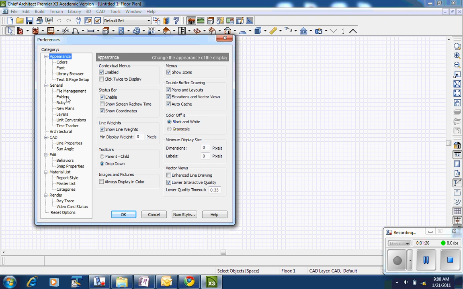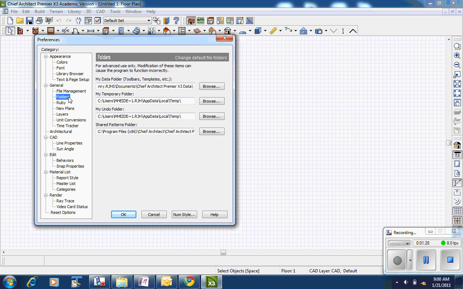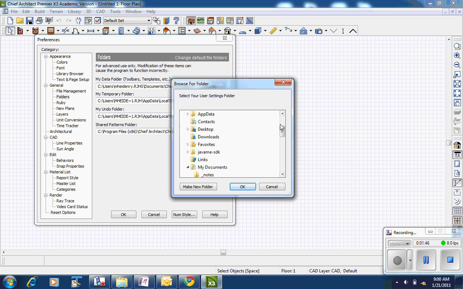in here on the left-hand side. There it is. And what we're going to do is change our data folder. This probably says something about RJHS or Teresa on yours. What you want to do is click on Browse and change it so it says C:/Users and then the name. So I'd click on C.